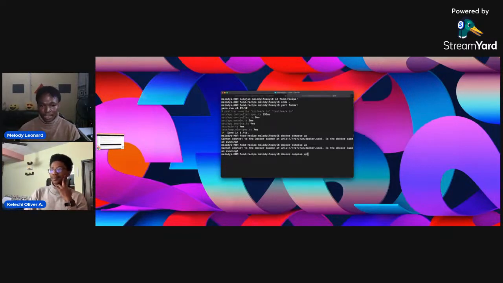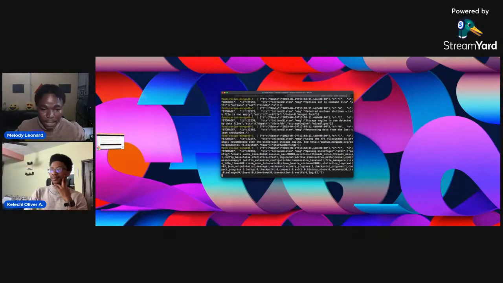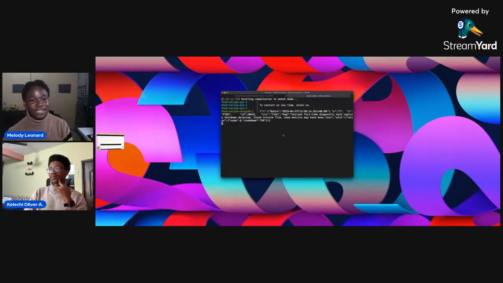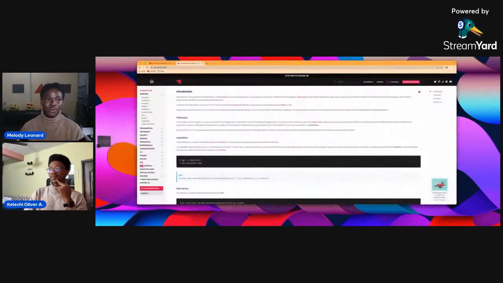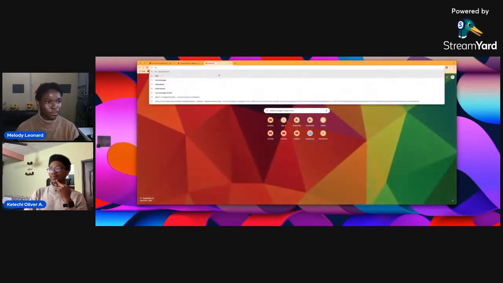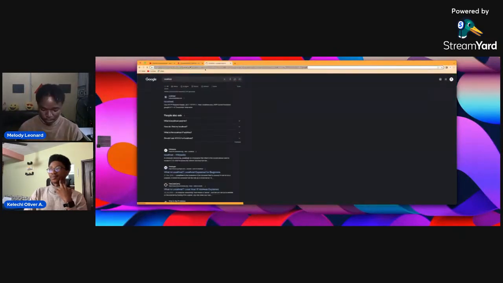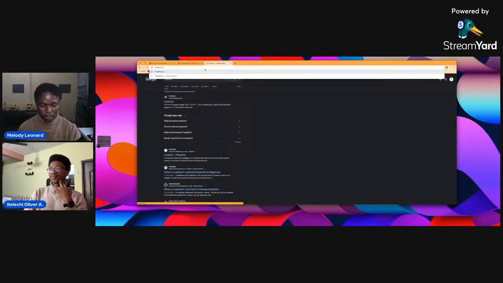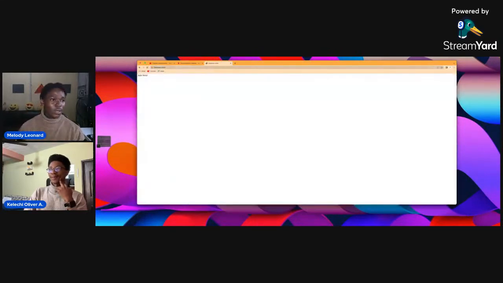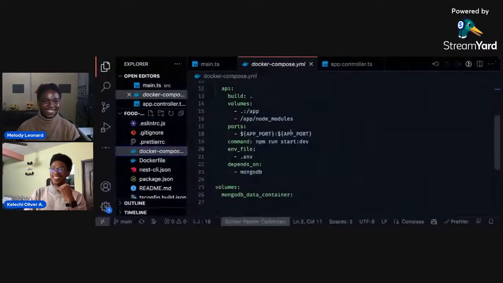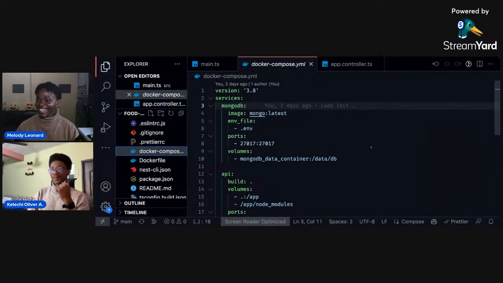So I could go ahead and say docker compose up, and this is going to start the application for me. Let's test this, right? If I go to localhost:3000, awesome. You can see Hello World. Yay, we wrote our first Nest.js application. So yeah, that was a tough one.